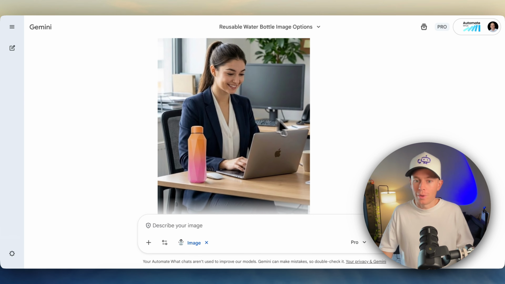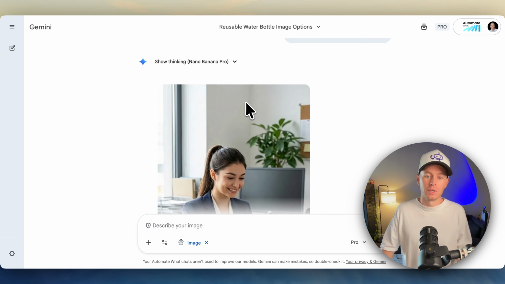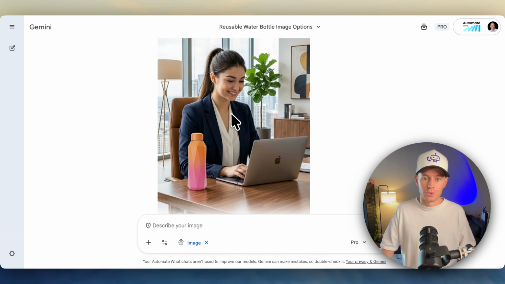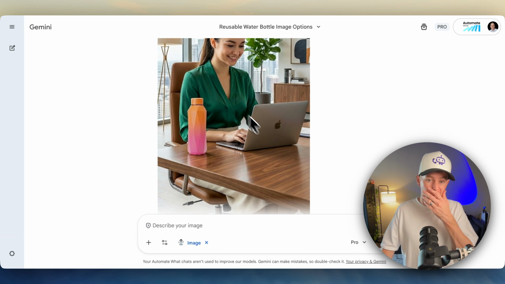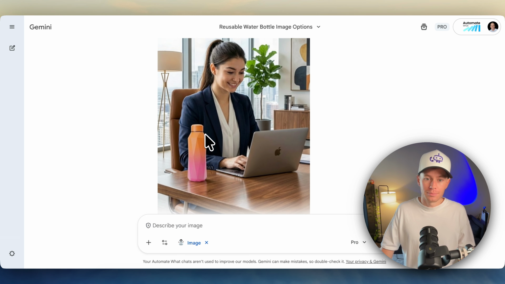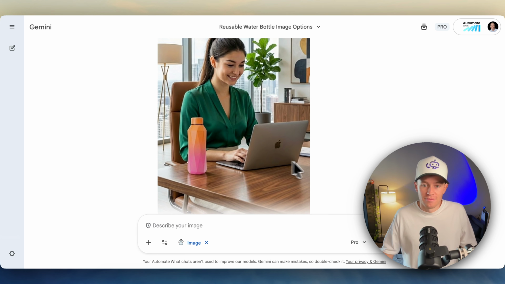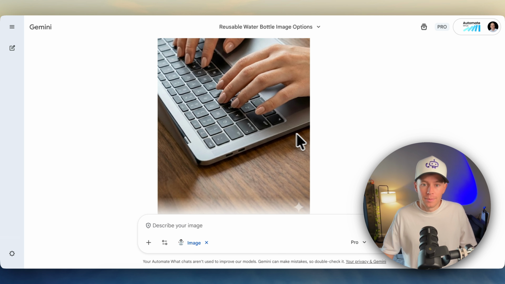So again, going through all these reference images, I didn't like her style. It looked too formal. I didn't really like that. So I told it to change her outfit. I liked this outfit a lot more. Green made this water bottle pop just a little bit more, in my opinion, and it complemented the environment a bit more. So anyway, I used that image.